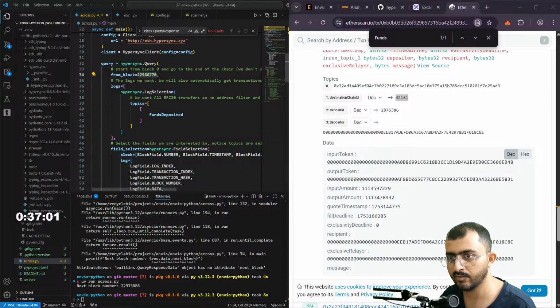chain. So we want multiple loops which iterate on each chain, and then another loop inside it which iterates on, or we can use different threads, but I don't know how to use threads in Python. So we'll just do nested loops and try to fetch the data.